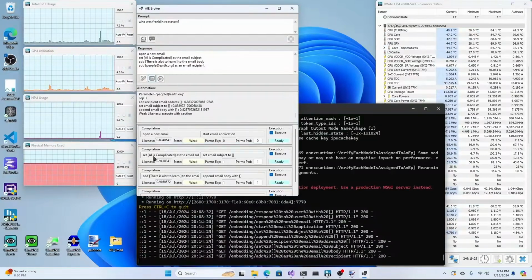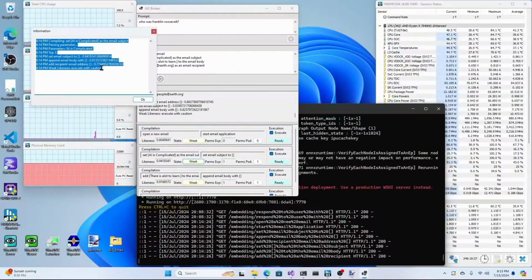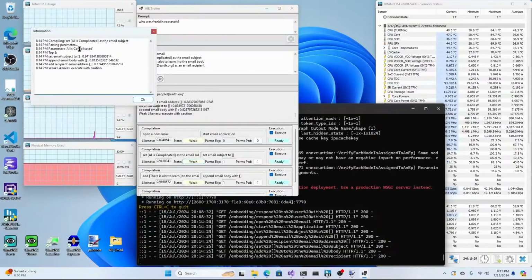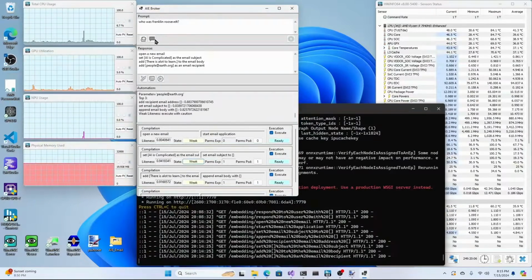To set AI and to set the email subject, it mapped it correctly to this. It calculated a likeness score of 0.94. And if we look at some of the messages we get from the compiler, we can see the top 3. The highest match was set email subject, then the next highest match was append email body, and then the third highest match was add recipient email address, and it picked 0.94, but it also says execute with caution because the likeness is weak, relatively speaking.